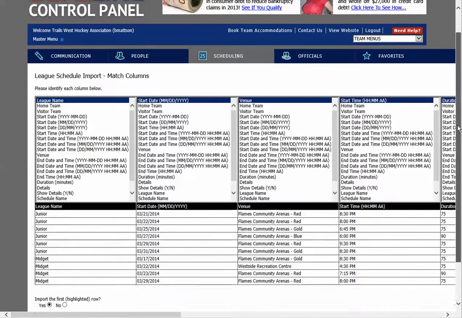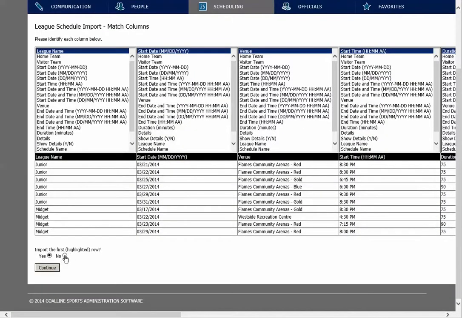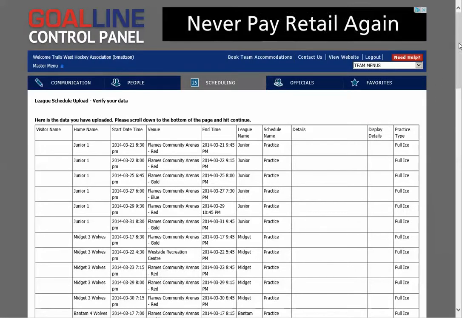Now this is important. Don't forget to do this. The first highlighted row here, that's actually our header. We don't need to import the header. We want to import the rows below it. So we have to click on this no here, import the first highlighted row, and make sure it says no. Click continue. And it's going to give you just a quick snapshot.